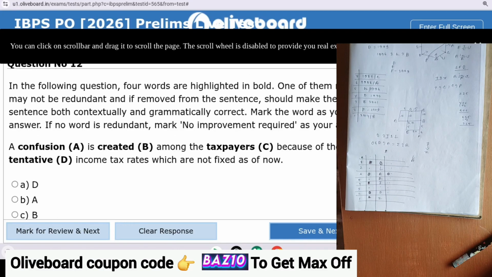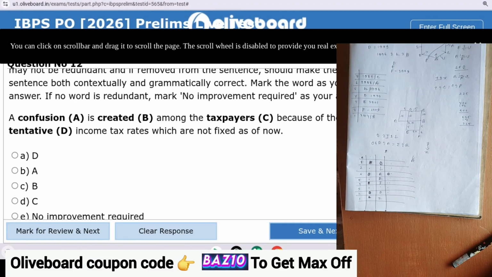Confusion is created among the taxpayers because of the tentative income tax rates, which are not fixed as of now. I think D is the answer.